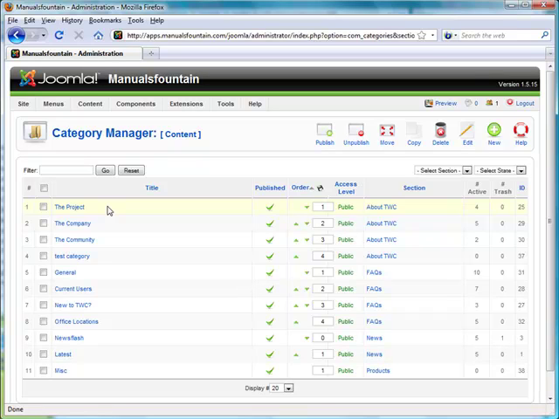Listed here are the category titles. The Published column will show a green check if the category has been published. You can change a category to an unpublished status by clicking on the green check in this column. You can control the order of how categories display on your web page by clicking on these arrows. This will sort the categories in a different order.